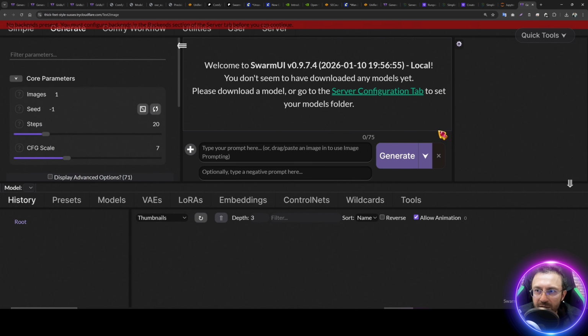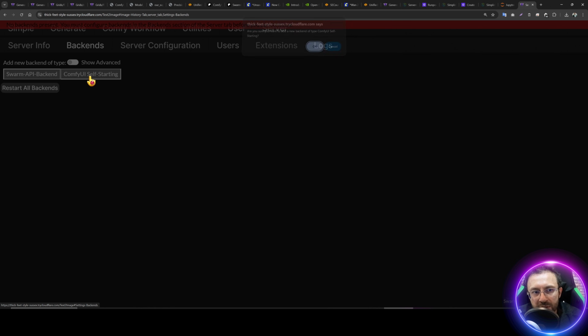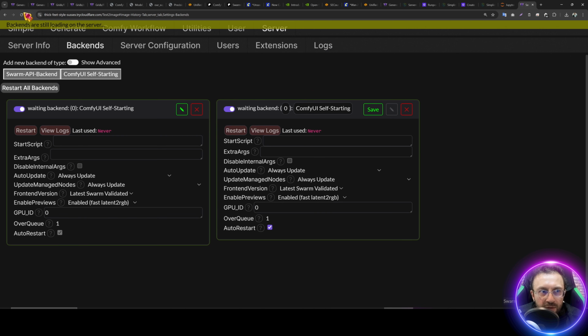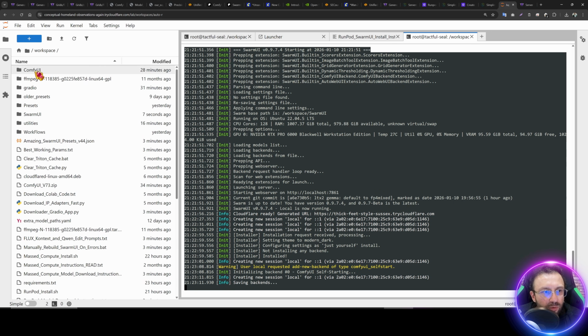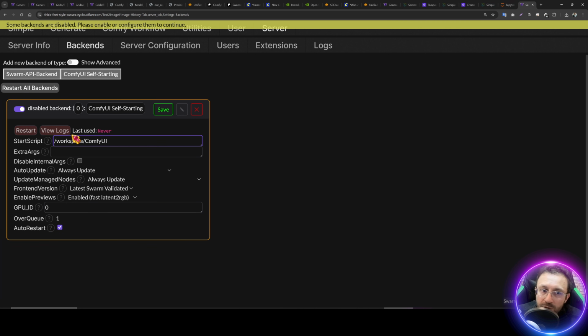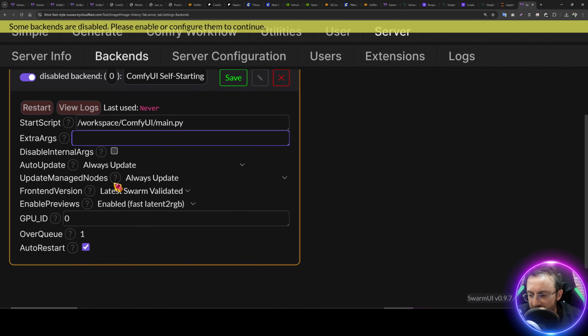The installation is done. Now I need to give my backend. So go to backends, add ComfyUI self-starting like this. Okay. Refresh. So it will fix. Okay. Then pick your ComfyUI folder, right click, copy path, click this edit. Put a backslash and main.py. So the path is like this: workspace, ComfyUI, main.py.